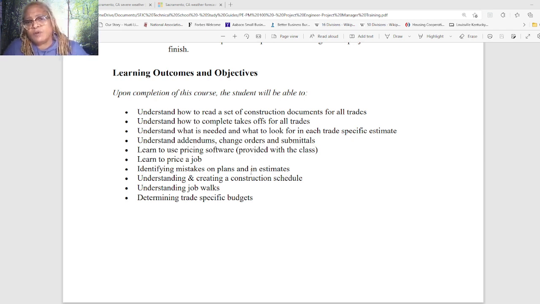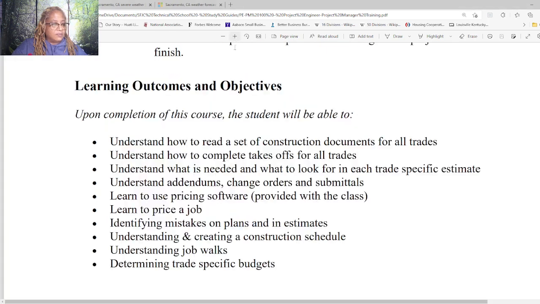And as we go over a set of plans, we help you understand that yes, there are mistakes on the plans, and so they're not always the best, and so how to identify the mistakes, and better than that, what to do, what procedures you take when you do know that you have mistakes on the plans.